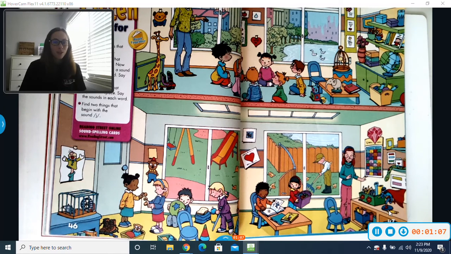And we're going to learn a new way to make that word when we're reading and writing. That s sound is not actually an s. In those 2 words, that s sound is made by a c. I'll show you some examples in a minute. I want to show you some other things.